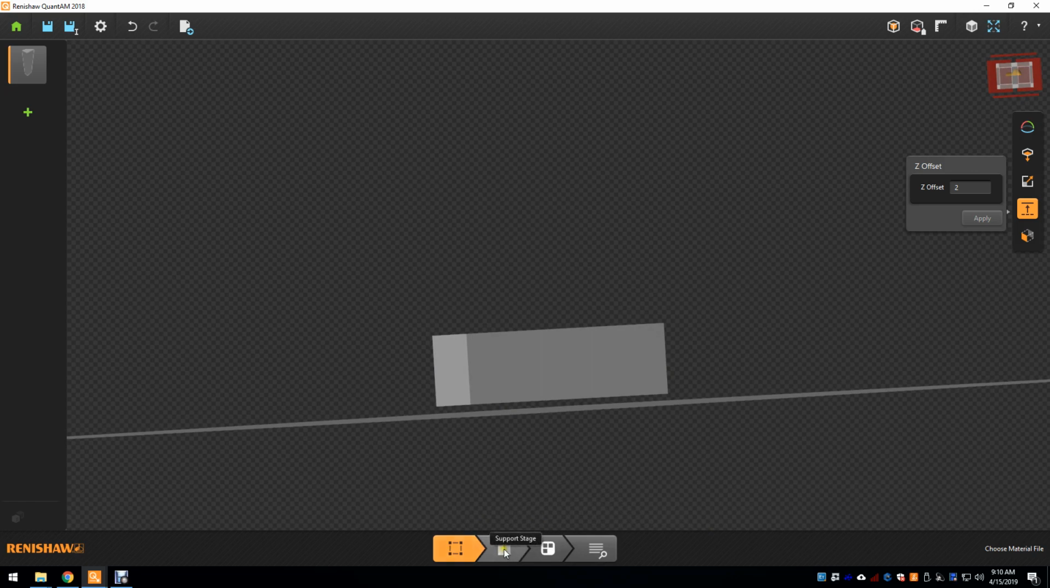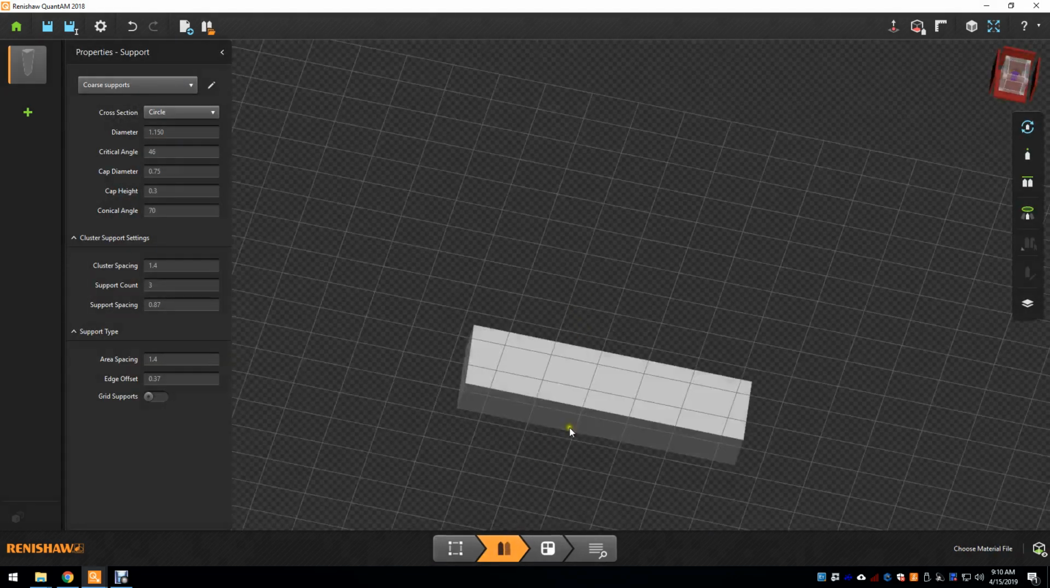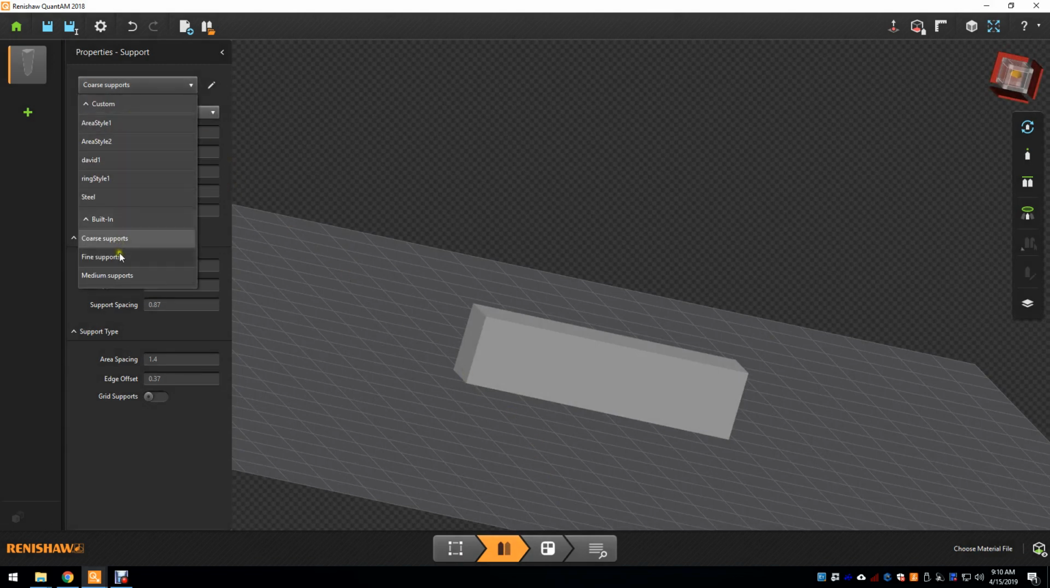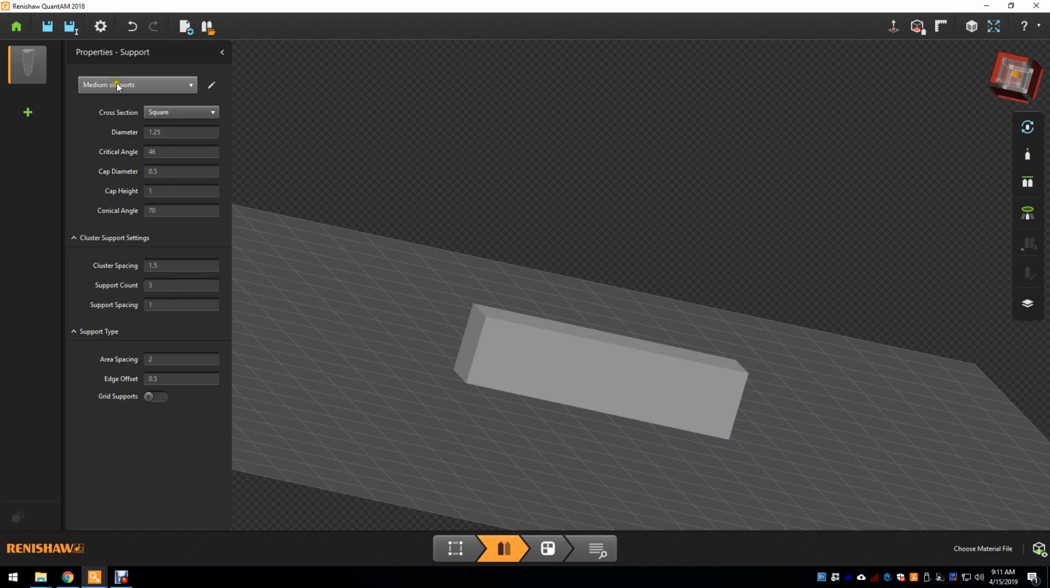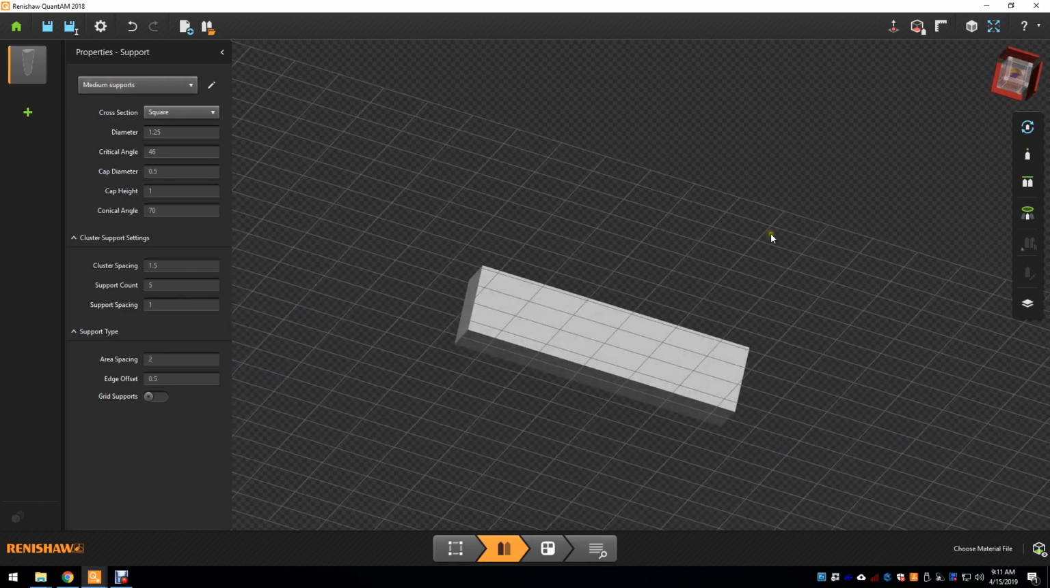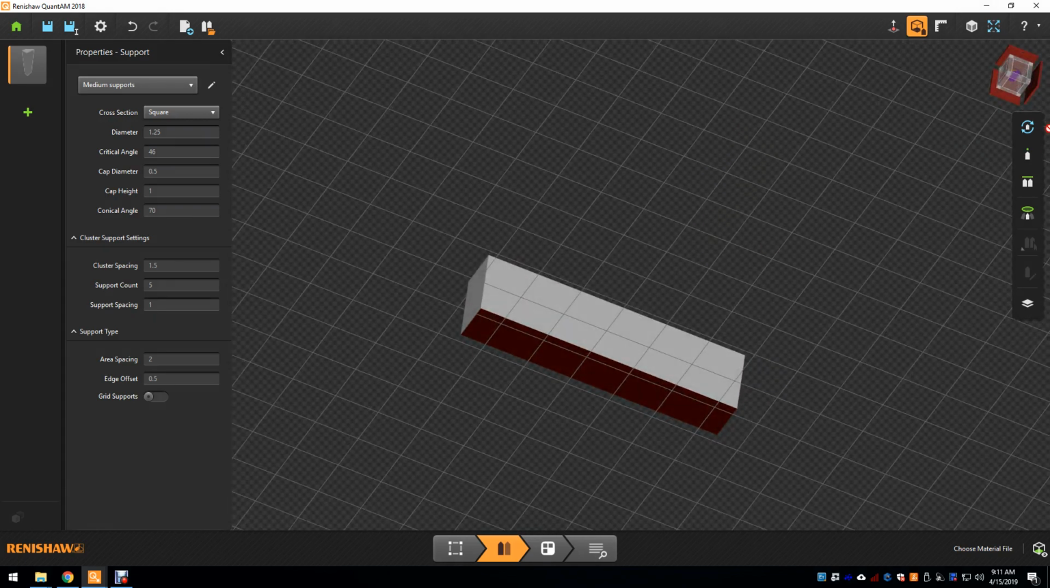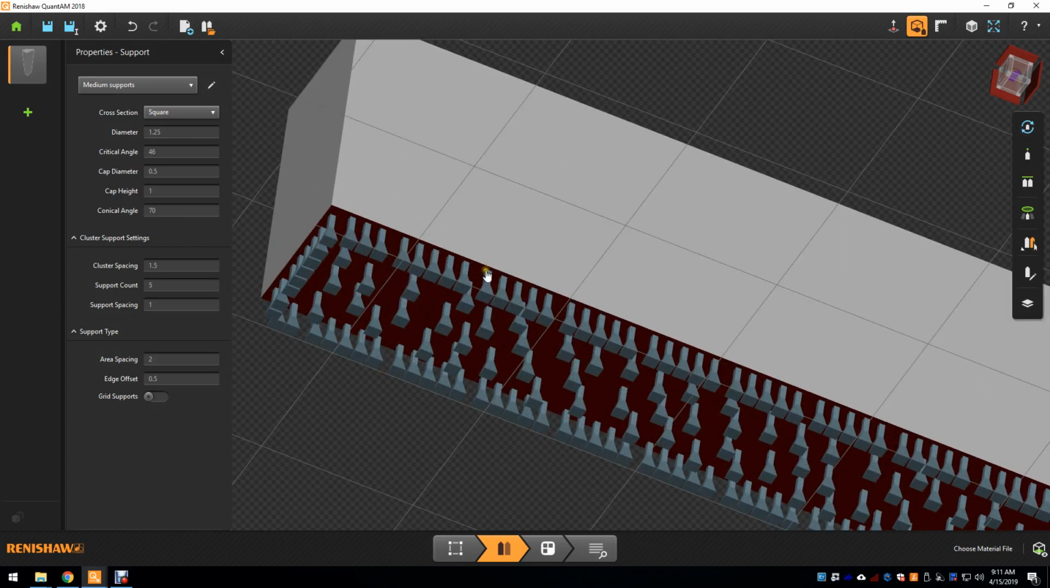Move from the orientation stage to the support stage, and at this time we can choose a support profile. Here's an example, medium supports, and we can automatically highlight the regions that will need supports and then use the automatic support generation tool to build supports.